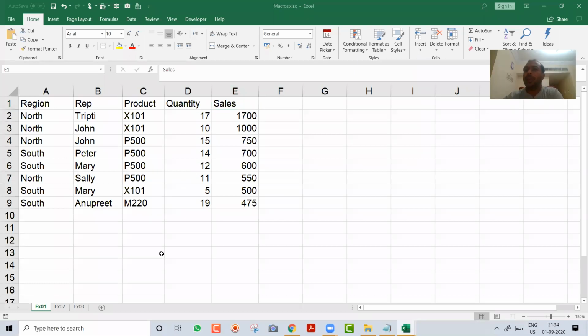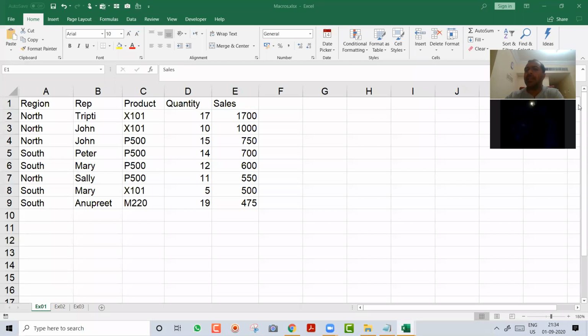So instead of doing this on a regular basis, why not record it and keep it once? Next time when you download the data from the server, just click on a button and everything will work automatically, without error. Sometimes when you do it manually, you might forget one step and repeat. But in a macro, whatever you record will work 100% as it is, error free.